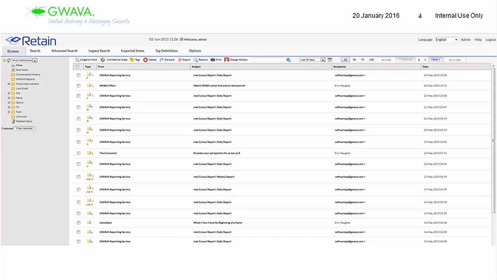Like say you want a legal team to be able to come into your archive and search that. You can grant rights to the legal team. They can place litigation holds. They can tag messages. They can forward them, export. They can restore. What's great is you have that ability from within Retain to grant rights to different teams so that IT isn't burdened with doing all of those things.